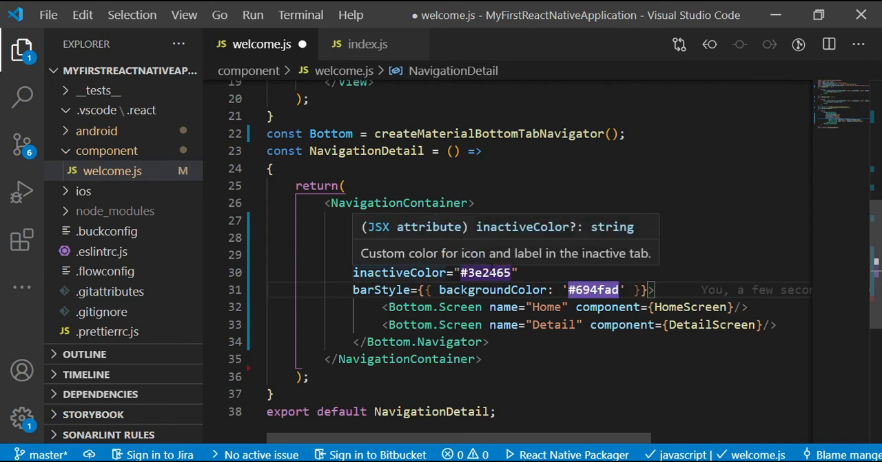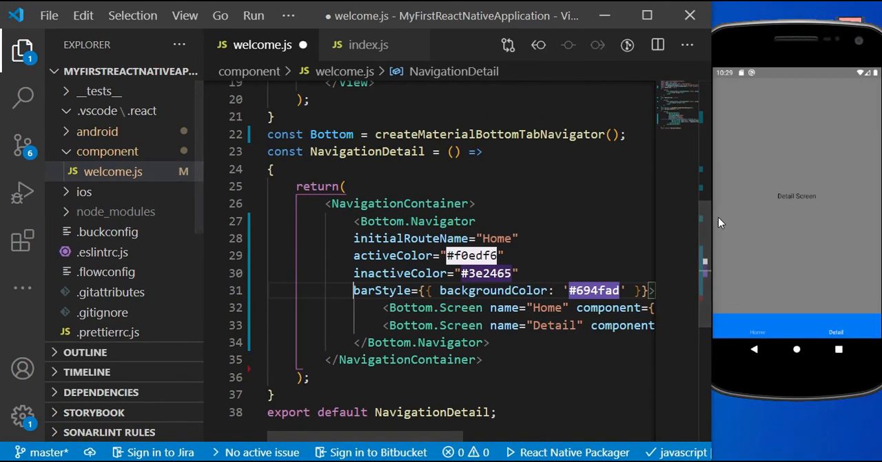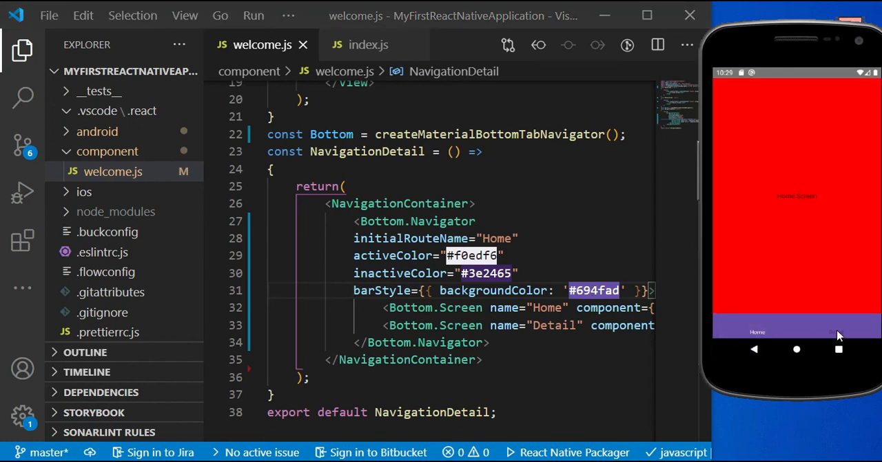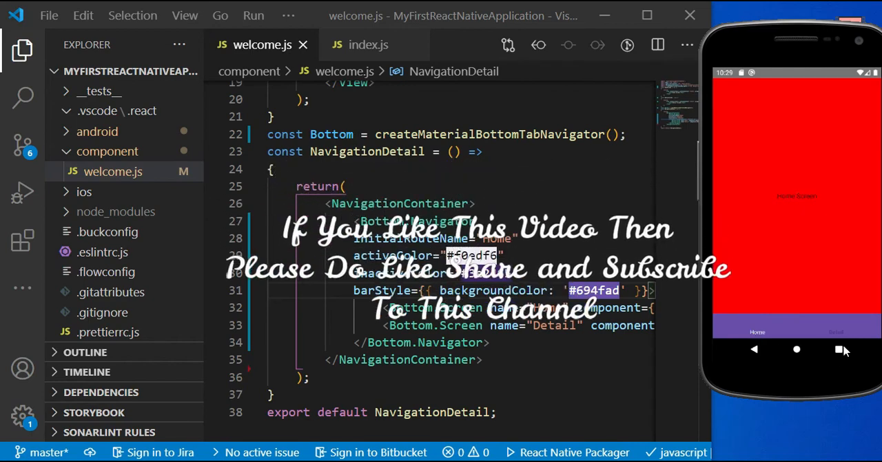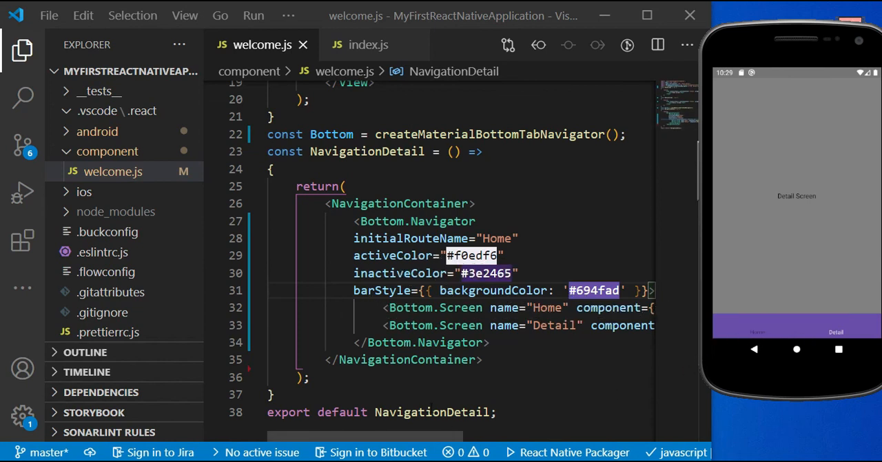Yes, the color I have assigned. Then inactive color and bar style, and I have given this background color. Let us now verify the output. Let me save this code. Here we are getting this bottom material tab navigator with this background. This is the home screen, then this is the detail screen. When we click on this option, we get an active color and inactive color effect. Now the detail screen is active, and its color is white, and the inactive color is this blue color. So likewise, you can customize your material bottom tab navigator in your own way.